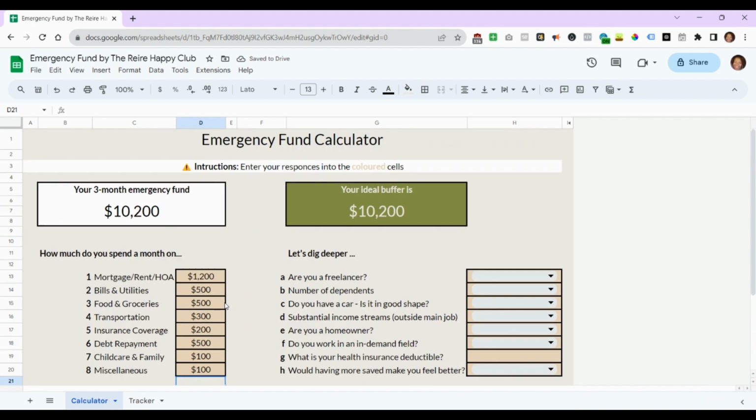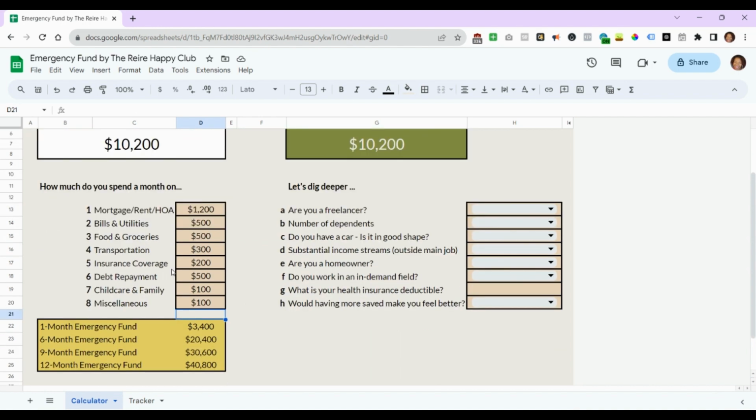And if we scroll up here, we can see that our 3 month emergency fund is $10,200. If we scroll down a little bit further, we can see we have a breakdown of 1 month, 6 month, 9 month, and 12 month emergency funds based on our monthly expenses.